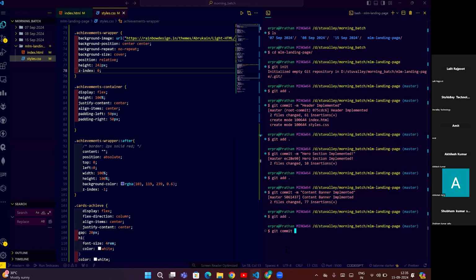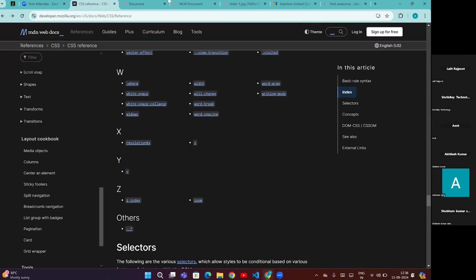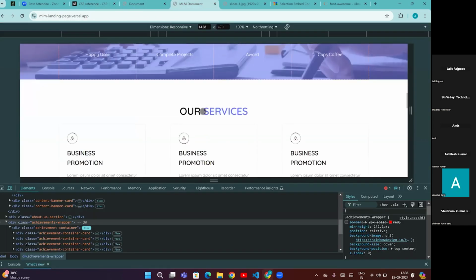Git add dot, git commit -m achievements section implemented. Perfect. Need to move a little bit down.